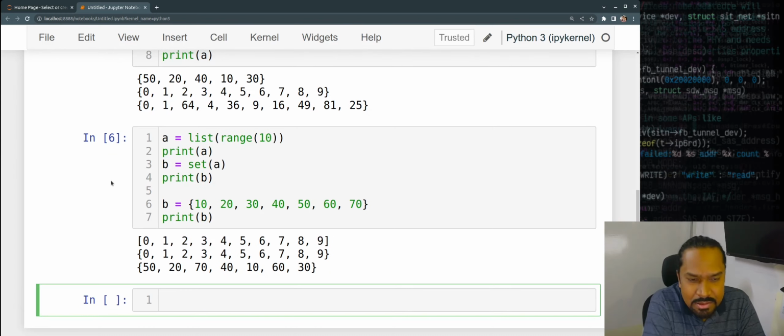Coming back, you might now ask me, when should I use a set, and when should I use a list? List is quite convenient to use. It's a very commonly used data structure alongside dictionaries, of course, in Python. But there are certain use cases where set is preferred over a list. I'm going to show you the differences.